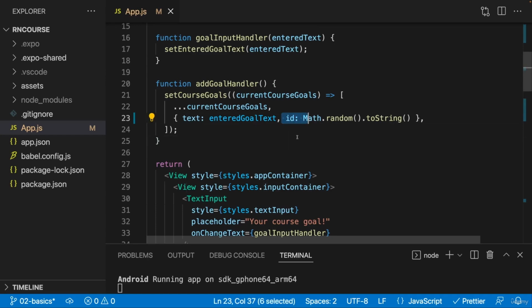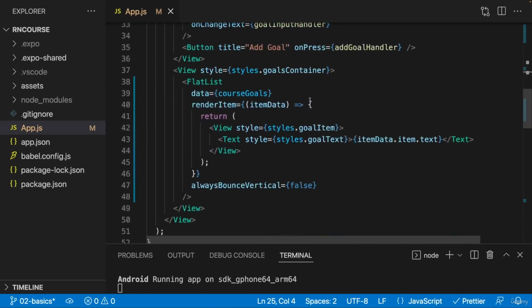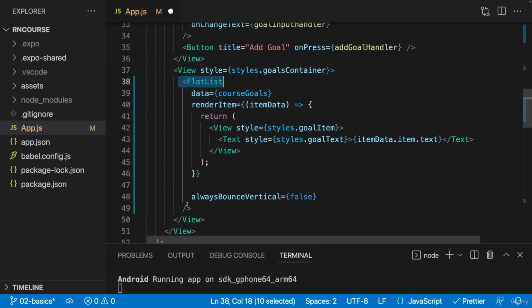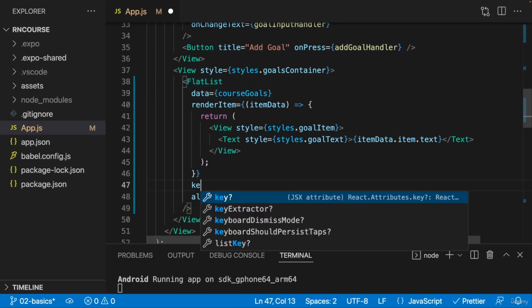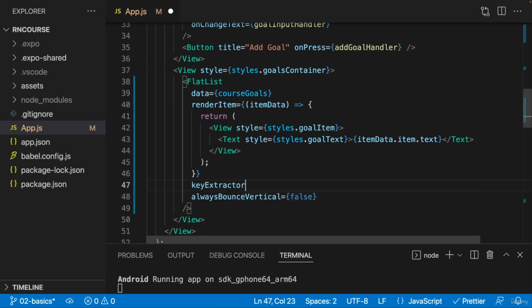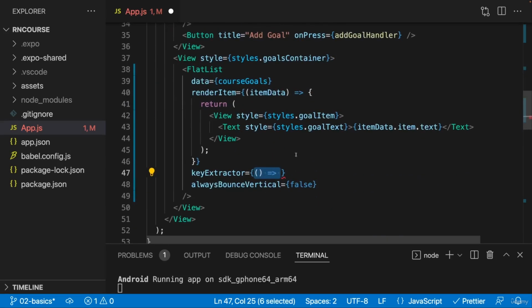Now, of course, we could transform it, but if you don't want to do that, you can go to your FlatList and you can add another prop to the FlatList component. And that would be the keyExtractor prop. The keyExtractor prop wants a function as a value, for example, an inline arrow function, but you could also define a function somewhere else and pass a pointer at it here.